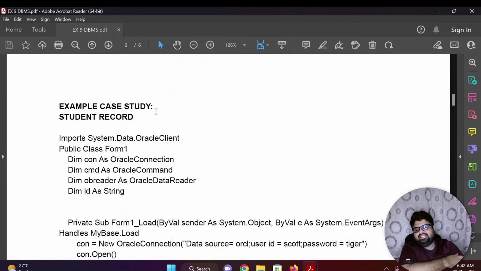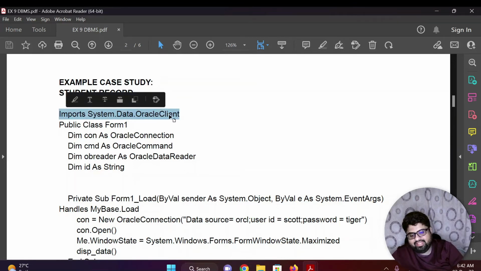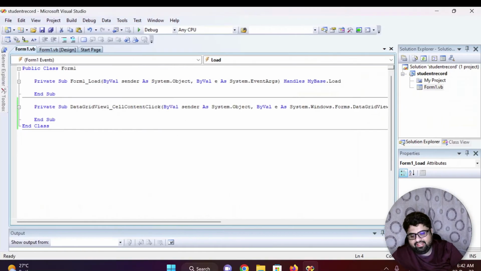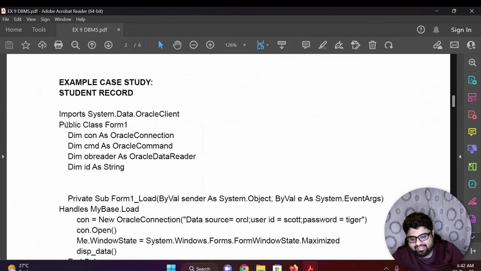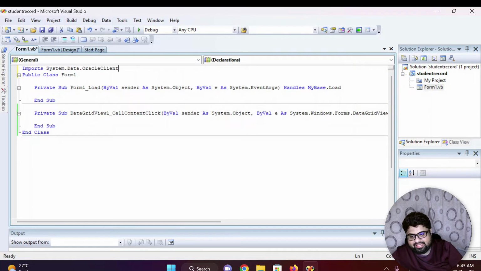First thing is we need to try to establish a connection with the Oracle, right? So what we'll do here is copy this line: Imports System.Data.OracleClient. Here we are trying to establish a connection with the Oracle client, right? On the top, where you see Public Class Form1, this is going to be a header. So I'm just pasting this here.